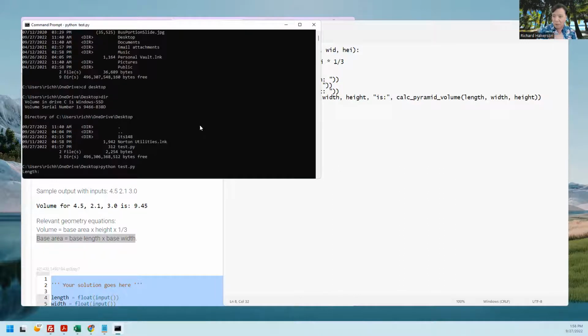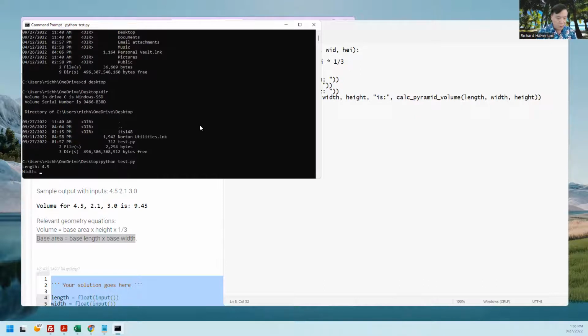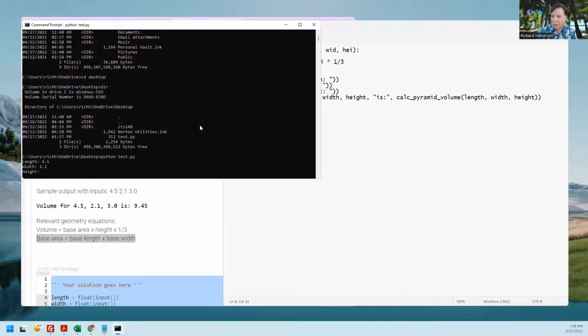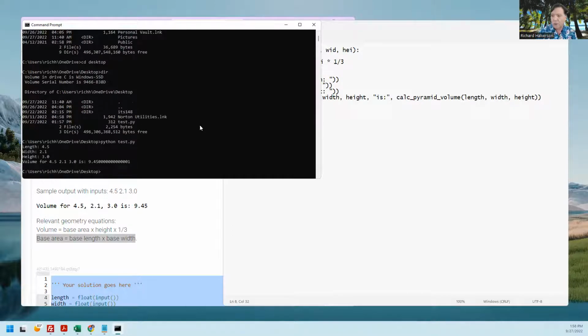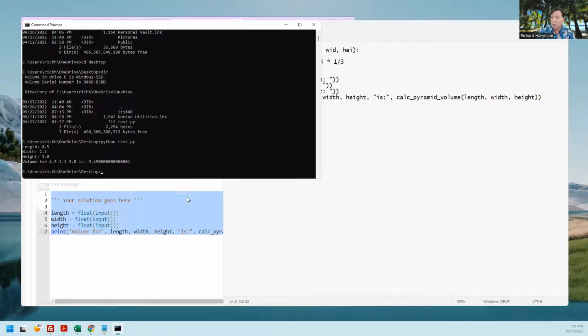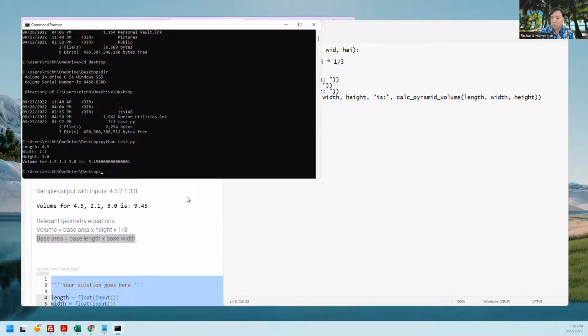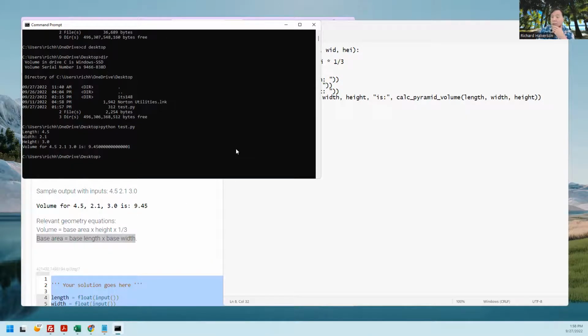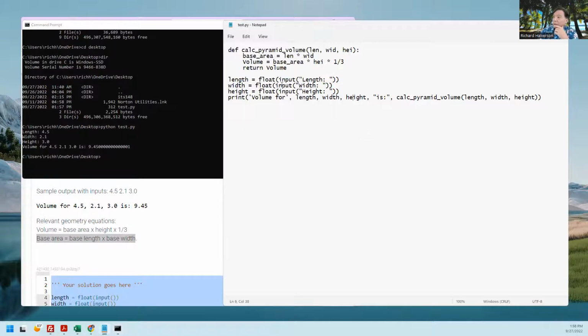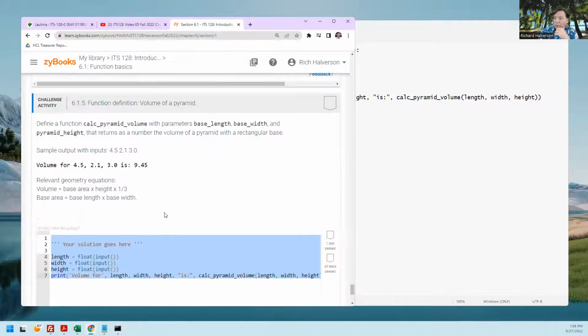And first thing it asks me is the length. So I'm going to type in 4.5, and then it asks me the width, 2.1. Then it asks me the height, 3.0, and it outputs that. Well, I think that's probably the answer. So of course you don't want to have these in there. You don't want to have that in there. So you should really get that one.